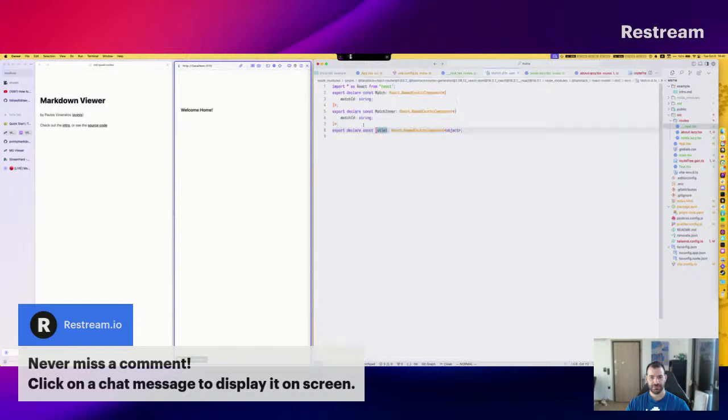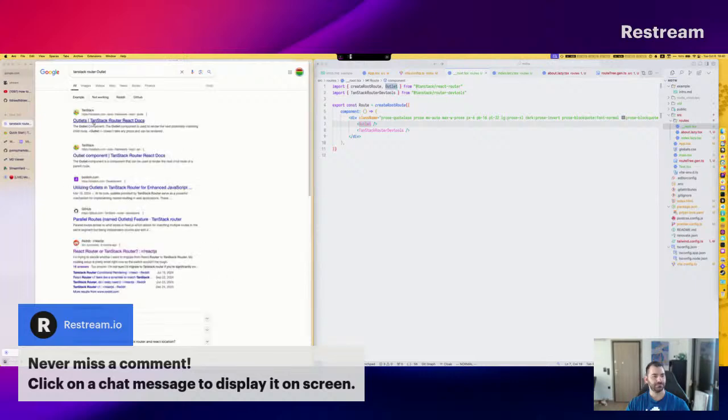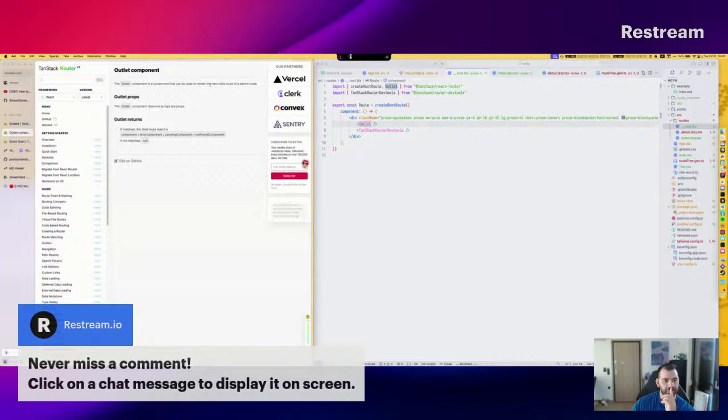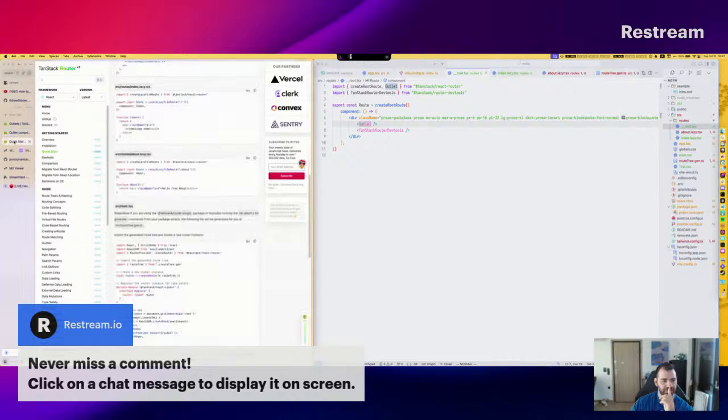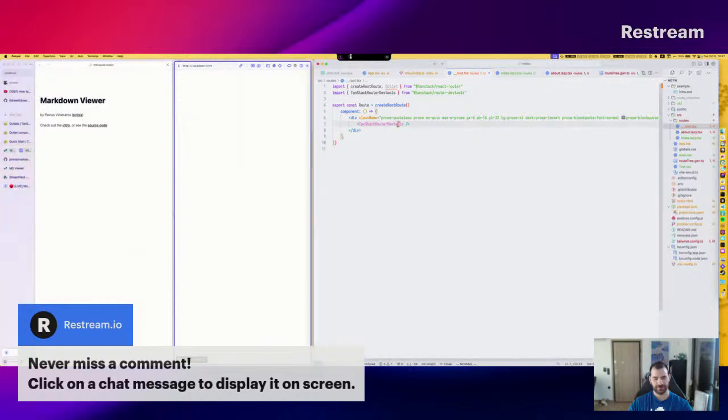What's this outlet? It can be used to render the next child route of a parent route. It does not accept any props. If matched, the child route matches. Okay. So this is like a slot kind of thing, I guess. My guess is that if we get rid of this, since we don't really use this, it should be fine. No. Okay, cool. So I guess that's where the children go.